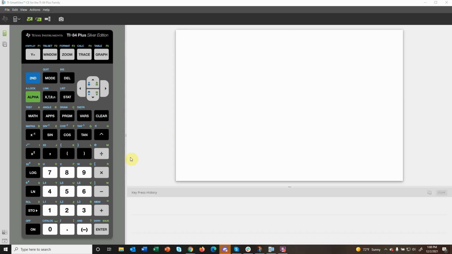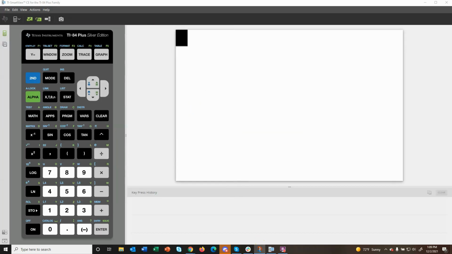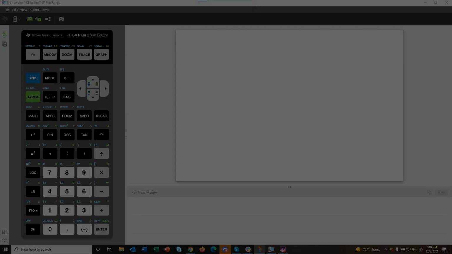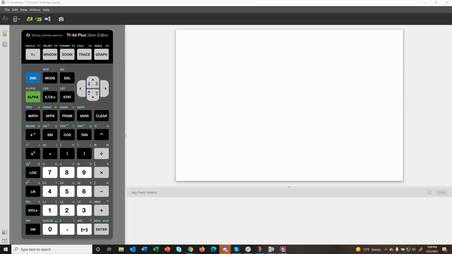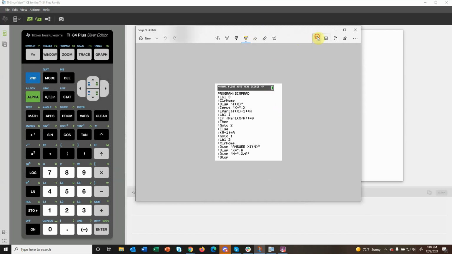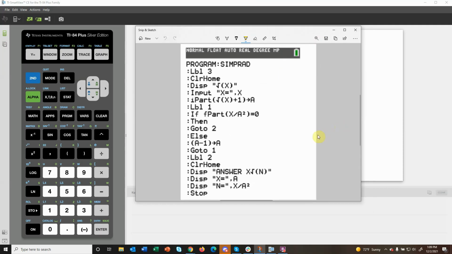So I want to first snip and show you guys what this code looks like. That way, if you want to pause the video and take a snip of it yourself and try to just input it yourself, that works. Here it is. Let me zoom in on it a little bit. All right, so this is exactly what the code is going to look like in the calculator.